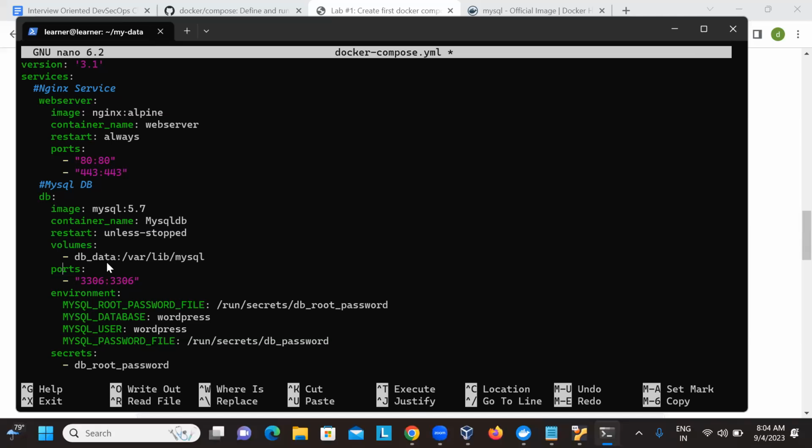And one more thing is, expose a port called 3306. By default, the MySQL database runs on port 3306. Okay, like nginx or apache will use port 80, right? Similarly, MySQL will also use port 3306.